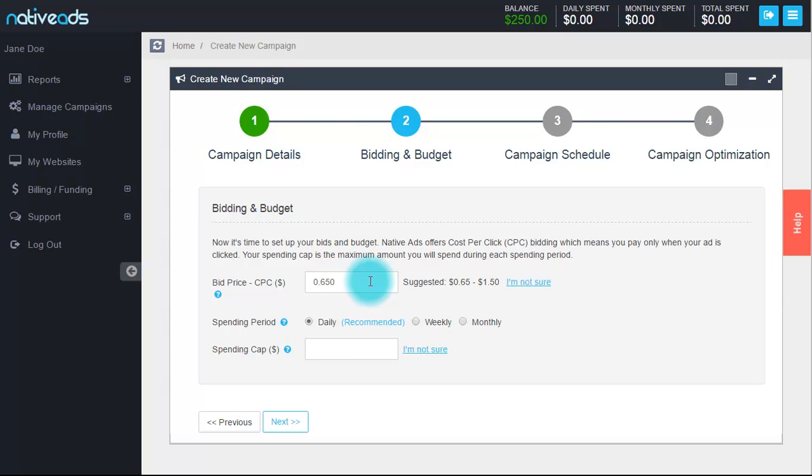We make these suggestions as it is good practice for your CPCs to be higher in the beginning to help your new campaign gain traction. You can lower your CPCs later once you are happy with the traffic your campaign has received. The spending period is the period of time over which your spending cap will be spent. The spending cap is the full budget amount for your selected spending period.